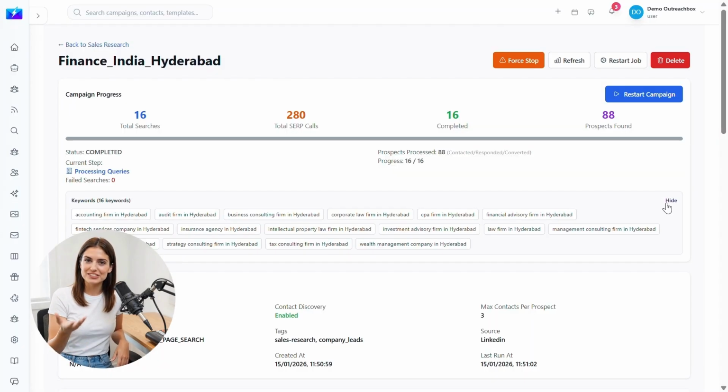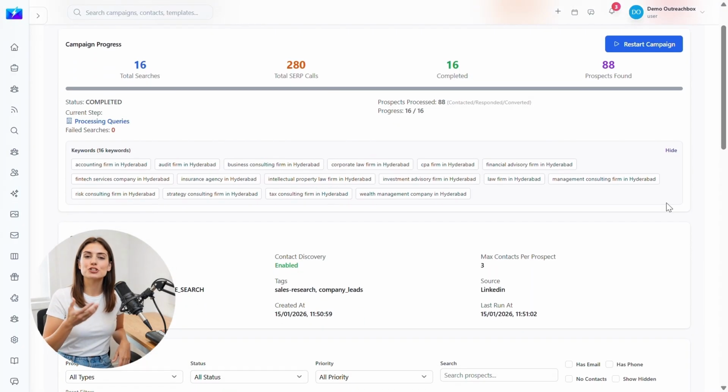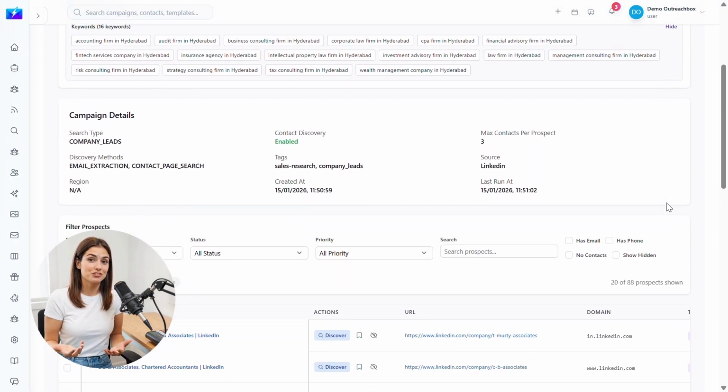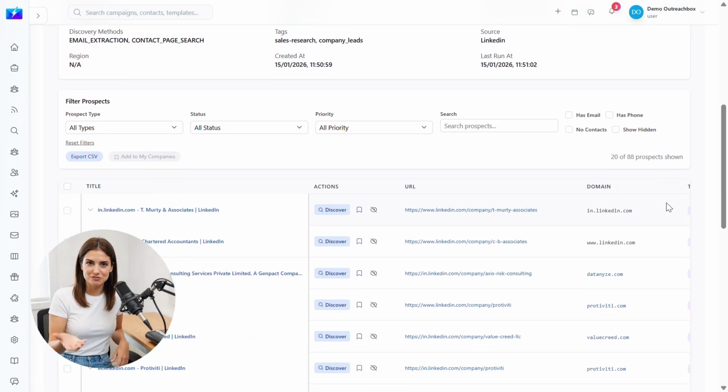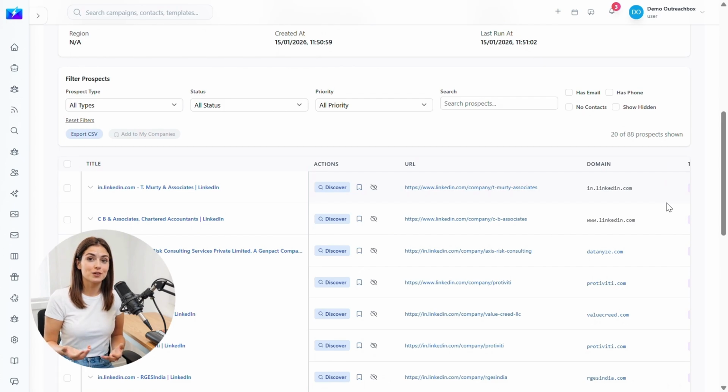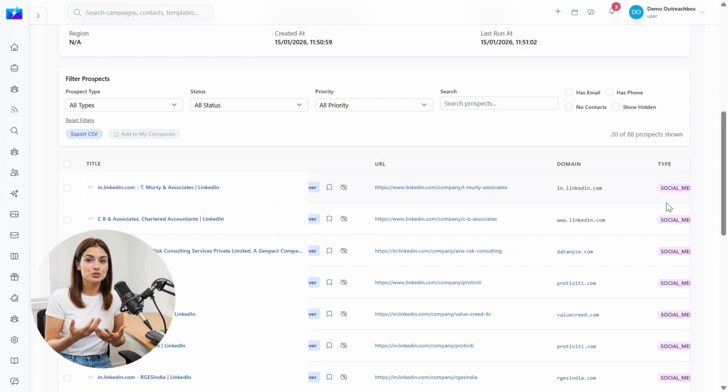We can also see the sales signals used for targeting, such as hiring activity, funding announcements, or company expansion. These signals help identify companies that may currently have a higher likelihood of needing your product or service.